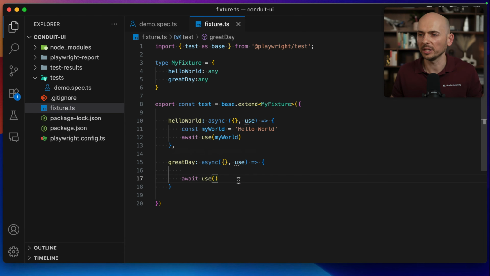In Playwright, you can also create dependencies between the fixtures. So one fixture can call another fixture. And greatDay, let's say, will call a hello world fixture for us.